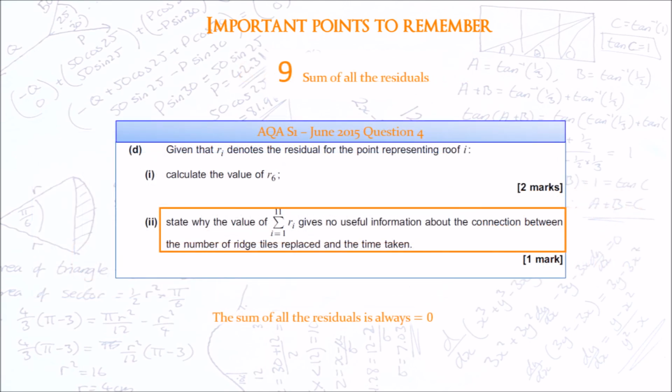Part 9, the sum of all the residuals. Now this doesn't come up that often, but it's worth noting that the sum of all the residuals is always 0 for anything.